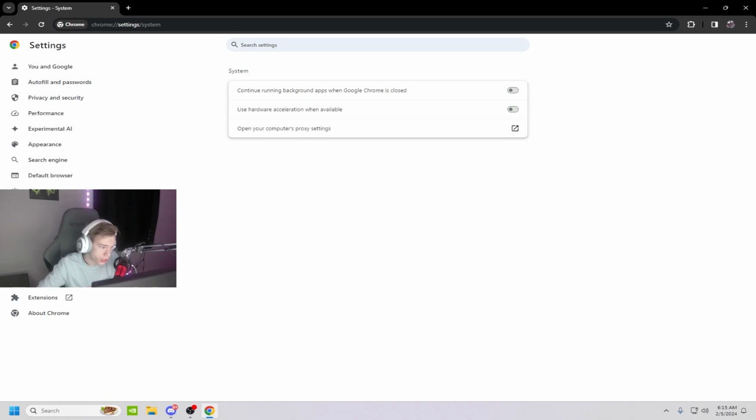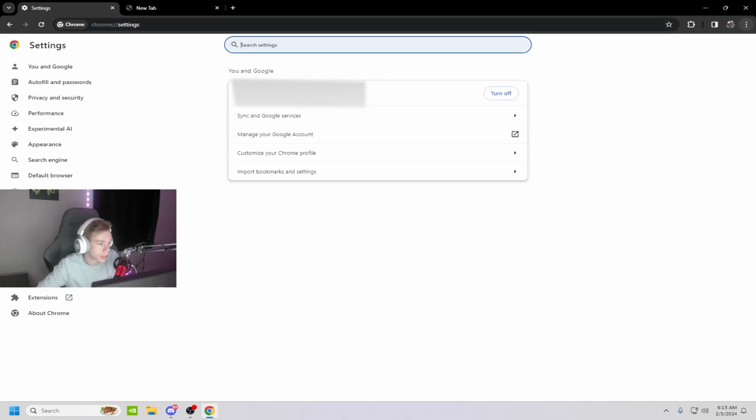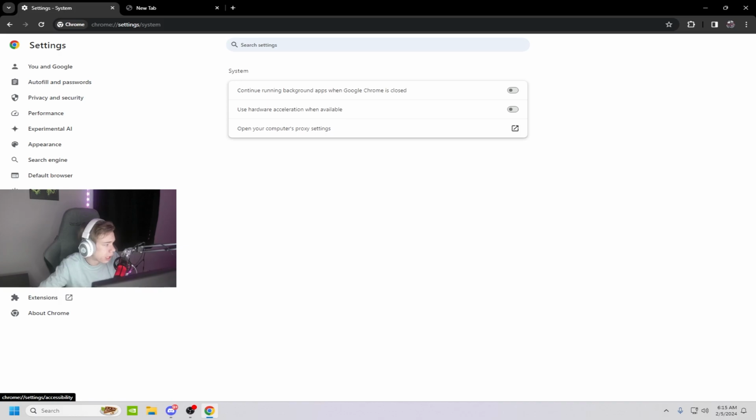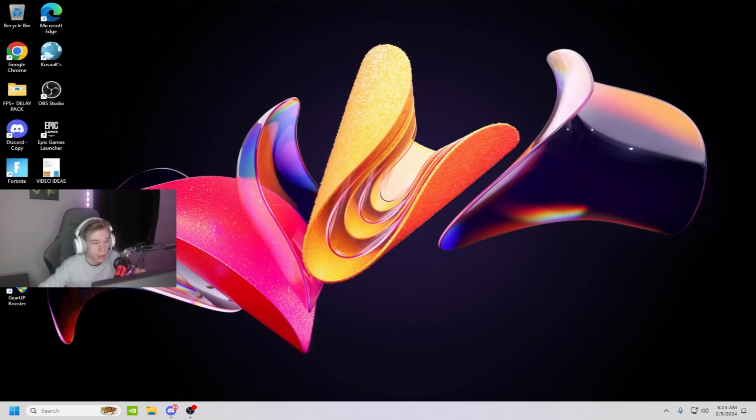All right, so uncheck this. And I'll go ahead and show you how to get to it again. You click these three dots, click settings, system on the left. I'm blocking it with my big old head. I'm sorry. And then turn off both of these. Go ahead, why not? And then go ahead and close that. We're good.